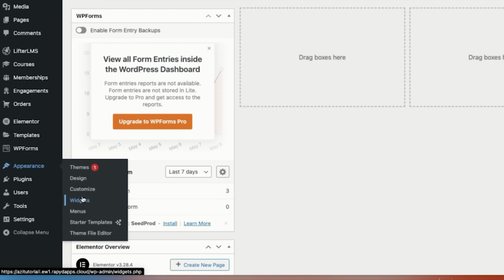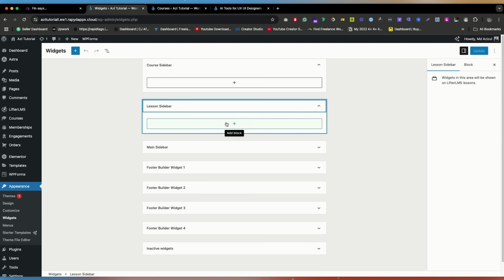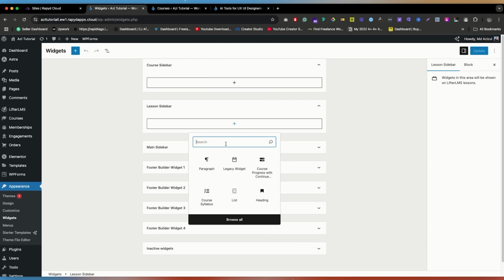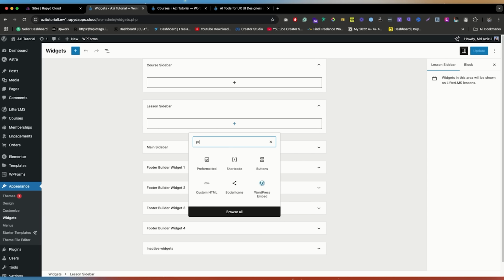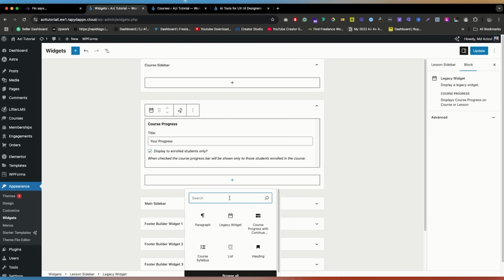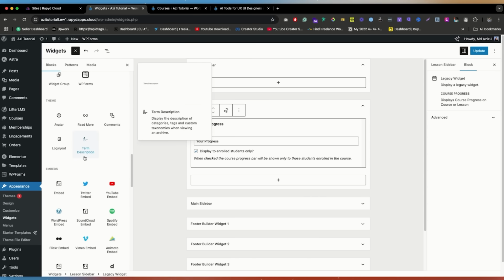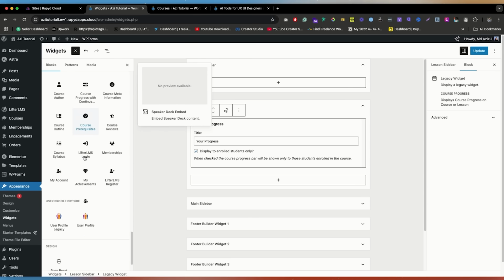Go to Appearance and click on the Widget option, and then we just need to go to the Lesson Sidebar because that's what we need to work on. Let's click on the add block button and search for progress. Then you get Course Progress, and now we can add a name for this. Let's say Your Progress. Then you can also click on the plus icon, and if you click on this view all button, you get to see all of the blocks that you can add to the sidebar.